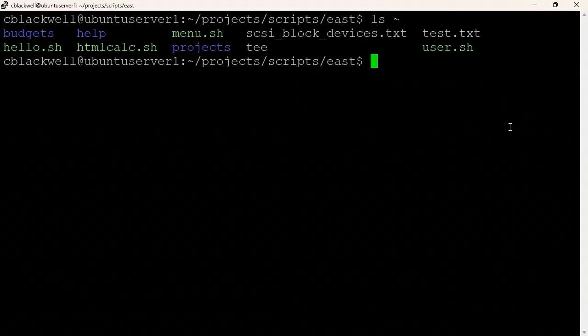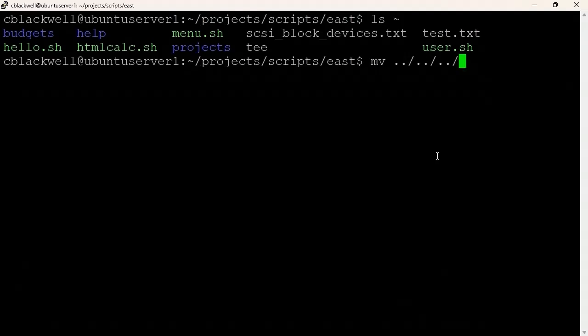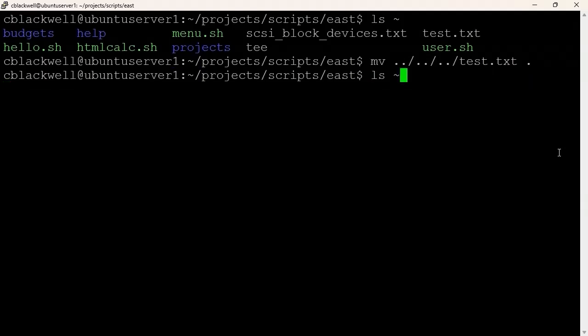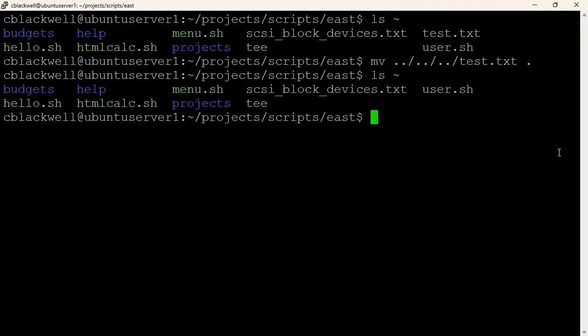So let's say I want to bring over this test.txt file from its current location, and I want to move it, not copy it, into the east folder. So I could type mv for move. We know that we have to go a couple levels back in the file system to get to test.txt, and we also know we can specify the current directory with just a dot. So in this case, I'm moving it. So if I use the up arrow key here, this is handy to go through my command line history, and go back to ls tilde, notice that the test.txt file is no longer there.